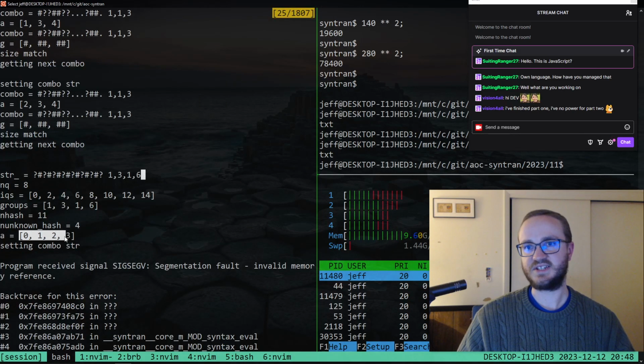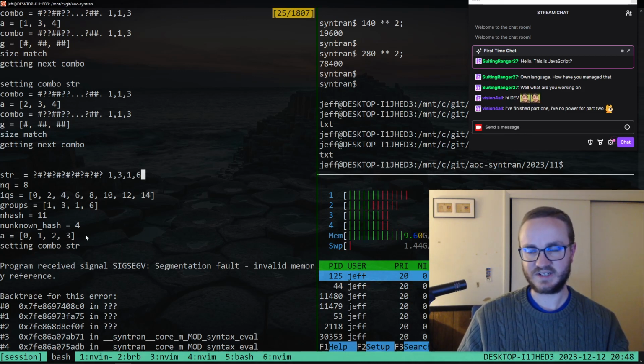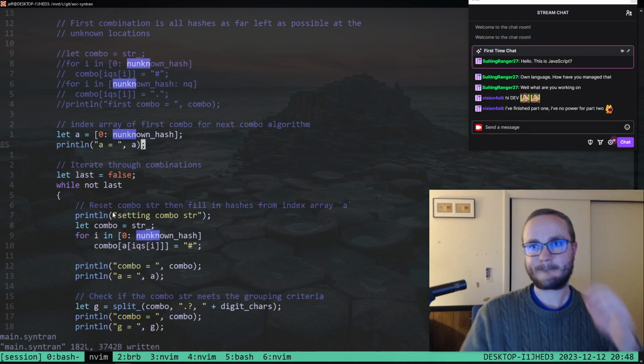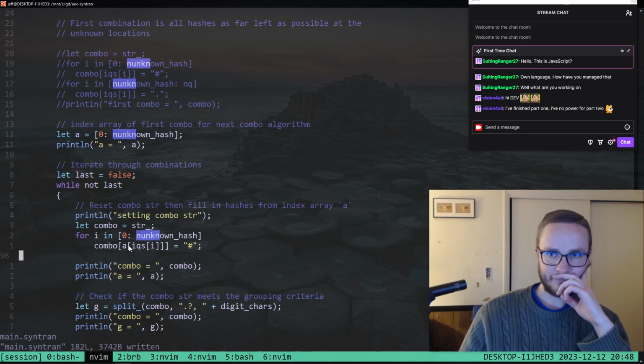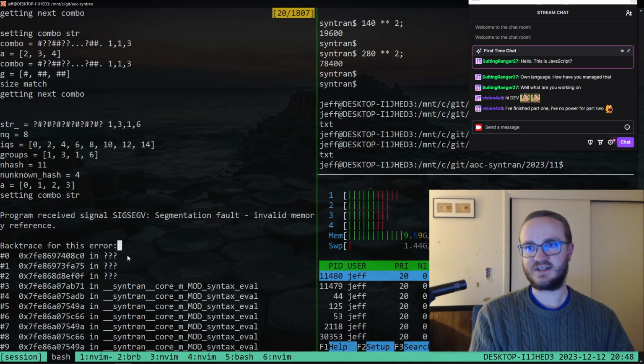Okay, so we printed the initial A. This is the first combination. It's just 0 through 3, because it's all of the hashes as far left as possible. And that's the first combination. This indexing is not correct.